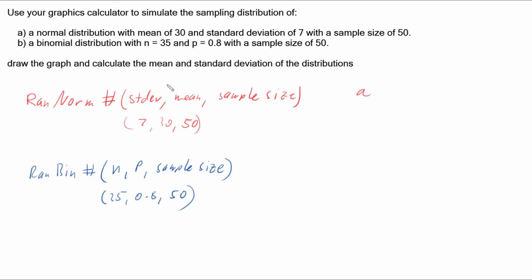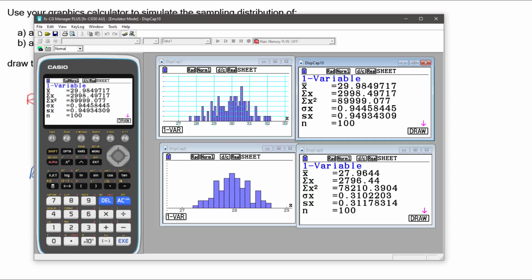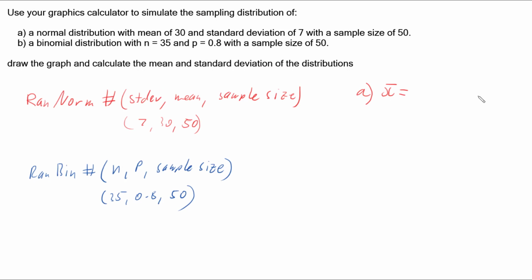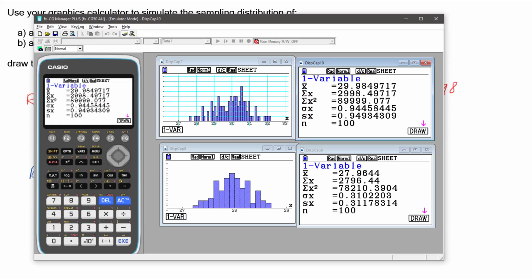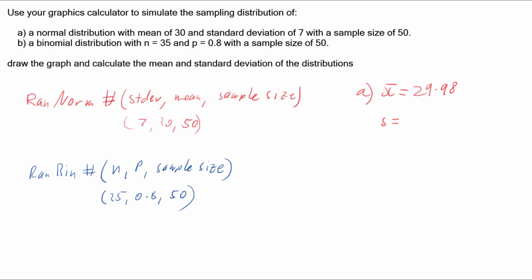if I have a look at part A, we've got an X bar of 29.98. So our mean is 29.98. And our standard deviation S is 0.95. So our sample standard deviation is 0.95. Now to compare that properly, we'll actually have to have a look at finding our standard deviation properly.